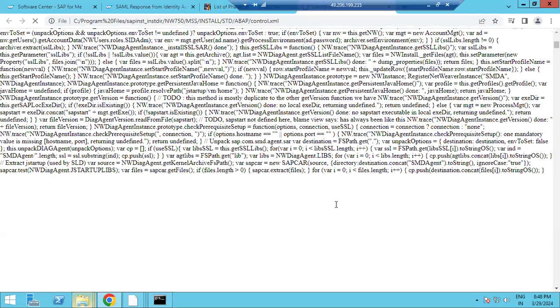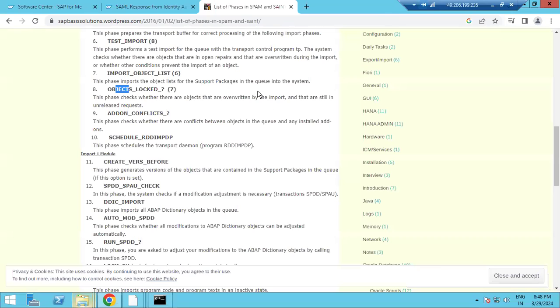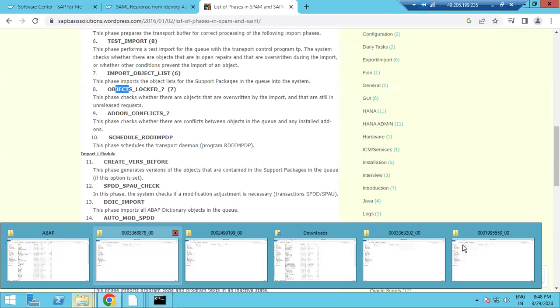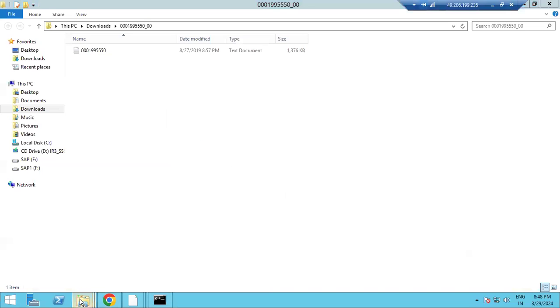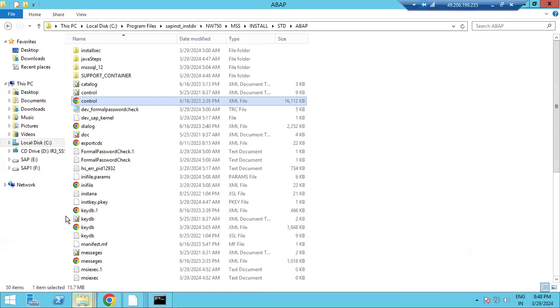Normally we cannot see it directly, but if you open the HTML file, then maybe we can read it. So this is the control file actually. Like this, we have other files as well here. So control file, the control.xml file here.